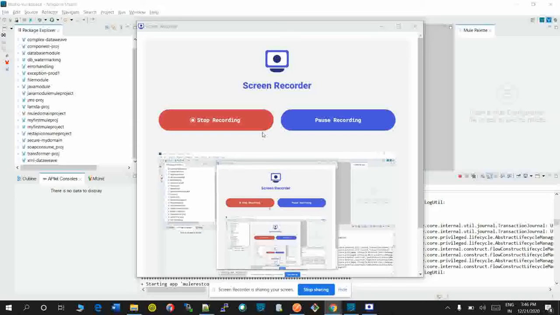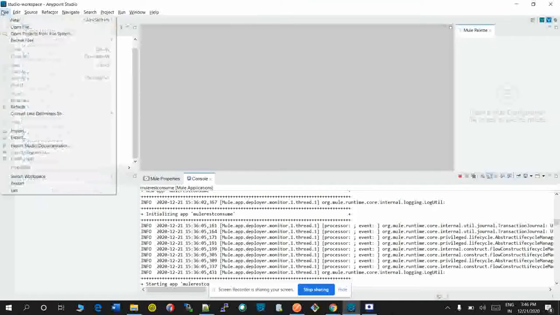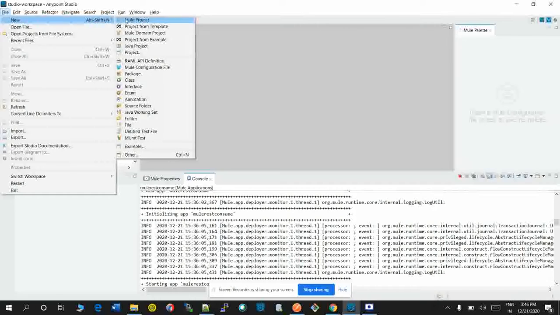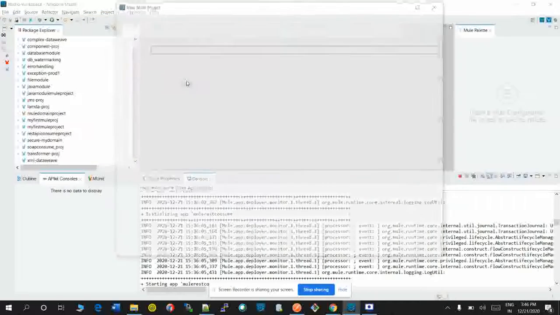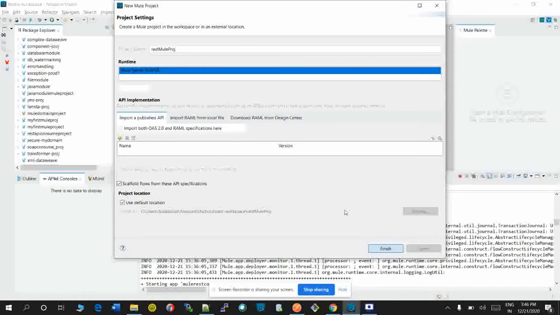In this session, we will see how we can consume REST and how we can call a web service using MuleESB. For that, we need to open Anypoint Studio, go to File, and create a new Mule project. In this project, I will call a REST API, REST Mule project. We can finish.